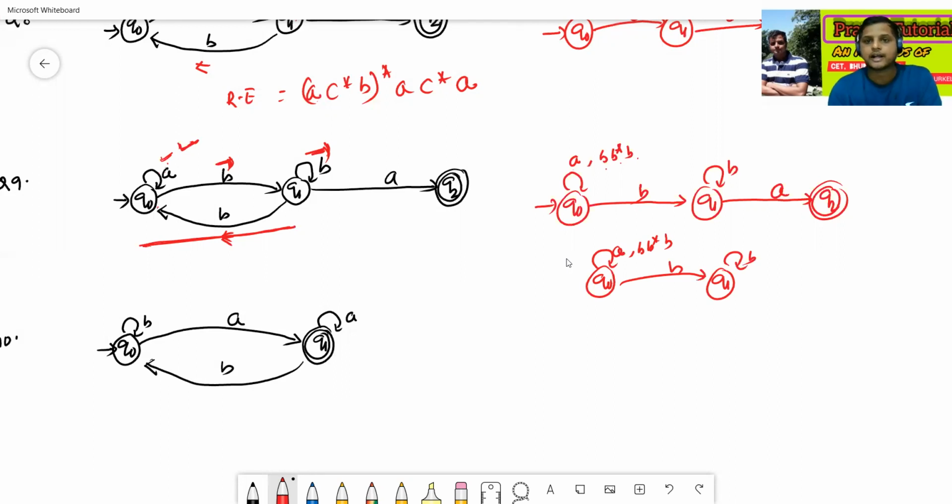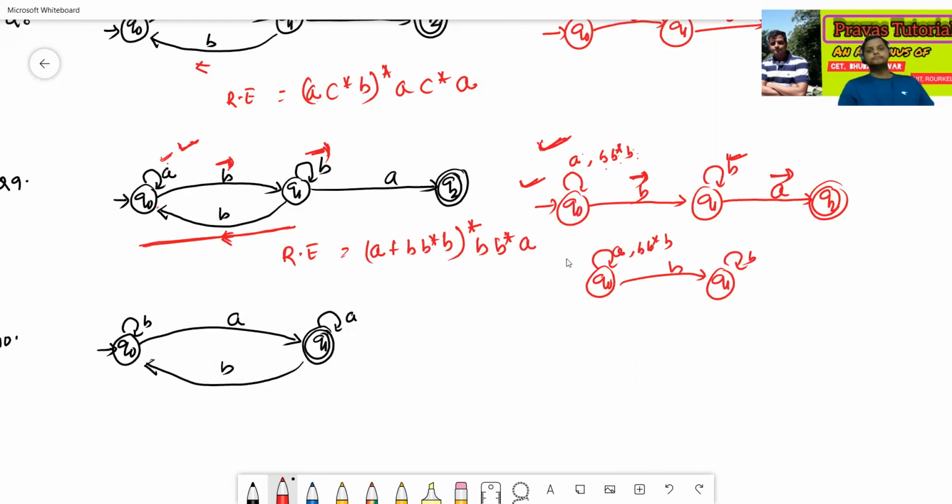Okay. But our final finite automata is this one. So the regular expression equals (A or B, B star B) whole star. Then B will come, then B star, then A. Either A or B, B star B whole star, then B, then B star, then A. Okay.